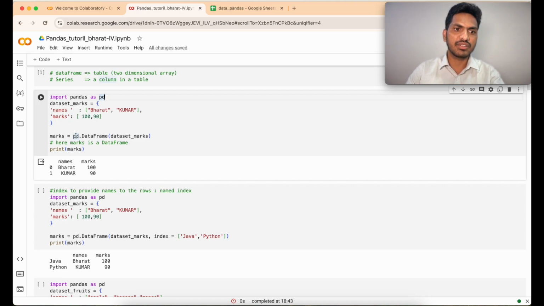Here, marks equal to pd.DataFrame in parentheses dataset marks. The dataset that we created here, we are simply giving as an input to the DataFrame method. pd.DataFrame of dataset marks. What is it creating here? Marks. What is this marks? Marks is a data frame.